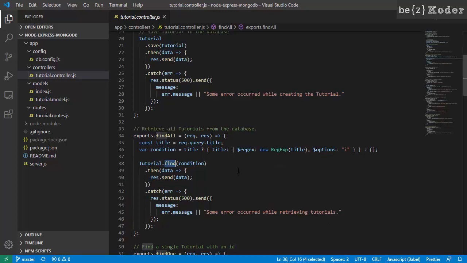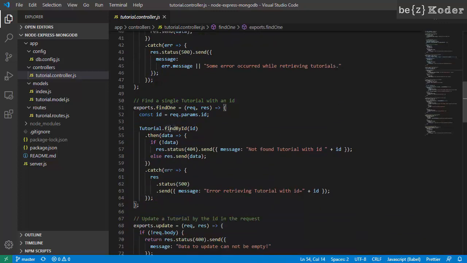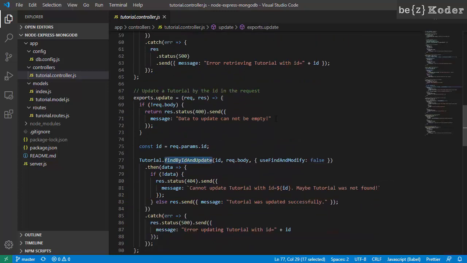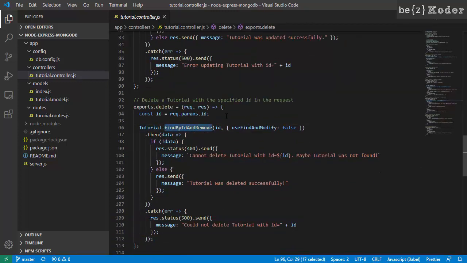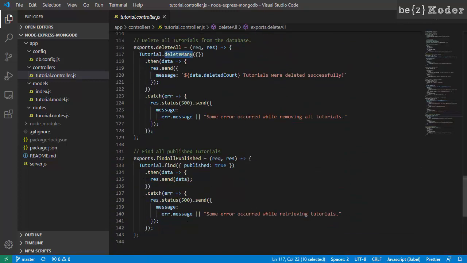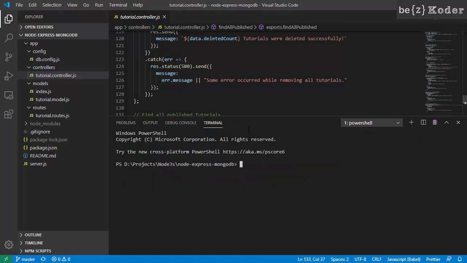Find by a condition. Find by ID. Update with findByIdAndUpdate. findByIdAndRemove for deleting an object. deleteMany and find with published field equal to true. Okay, now we're gonna run the application with Node.js.